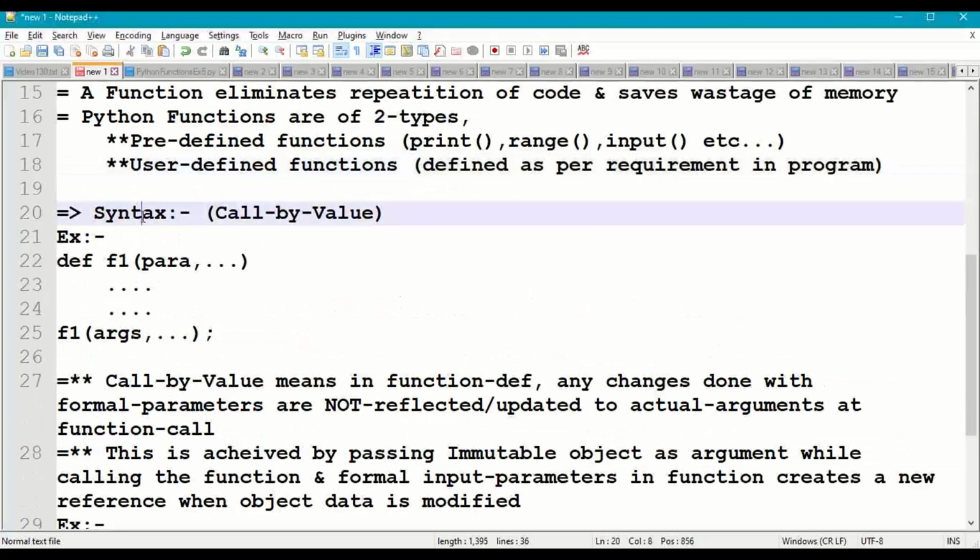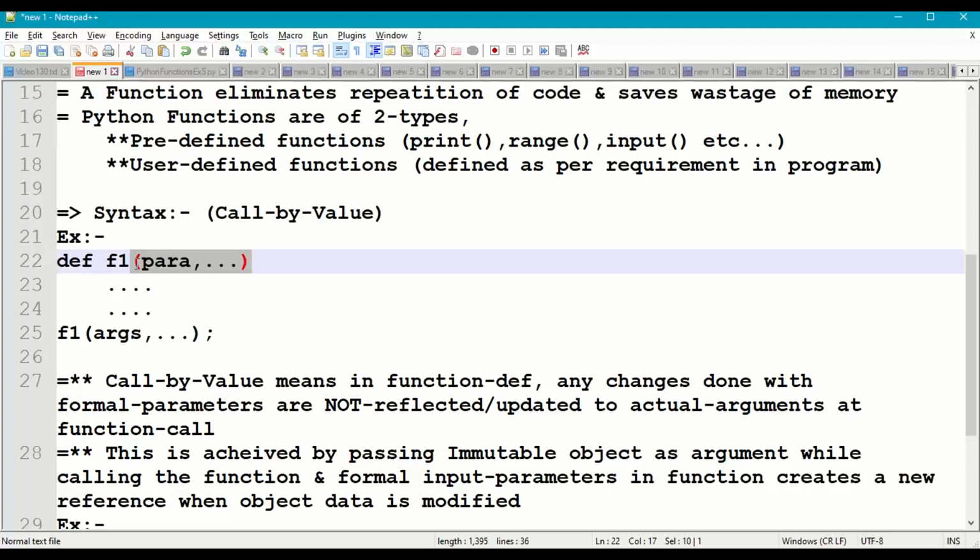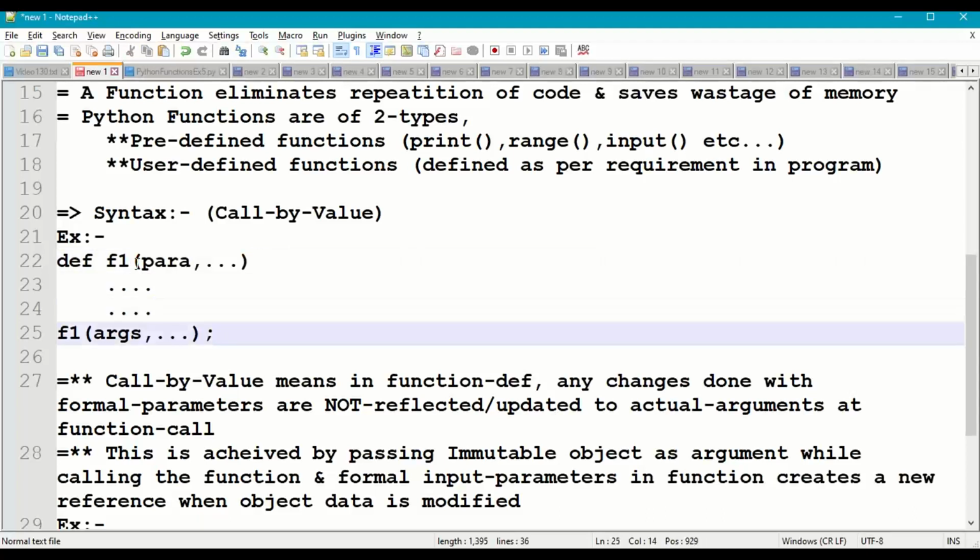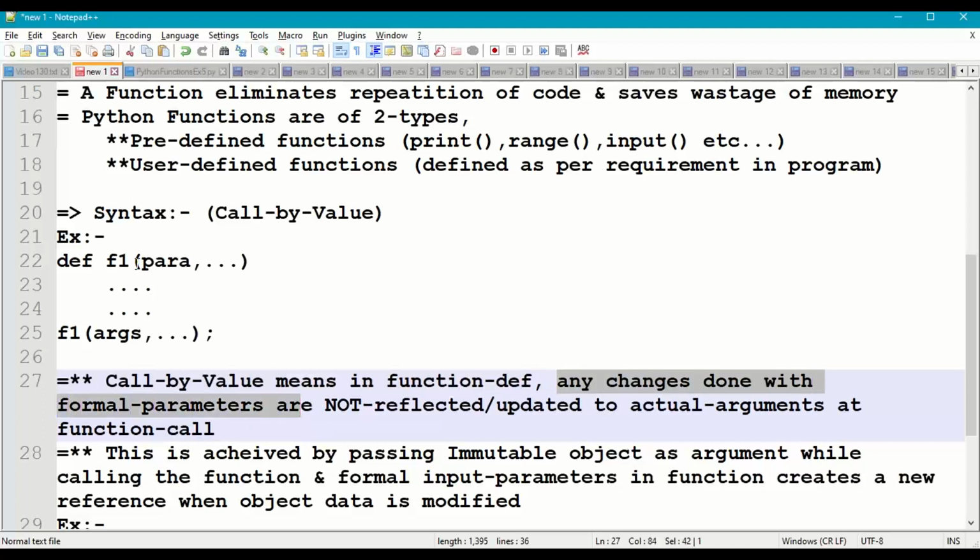Coming to the syntax, call by value in functions. I'm defining a function f1 with input parameters. This function I'm going to call with arguments. So here, what is call by value in function definition? Any changes done with formal parameters are not reflected, not updated to actual arguments in the function call. This is called call by value.